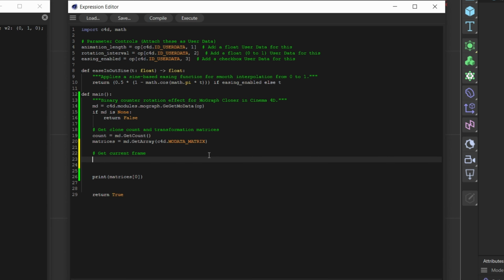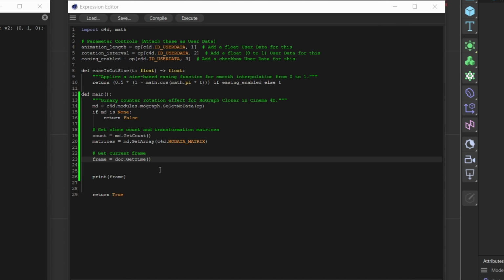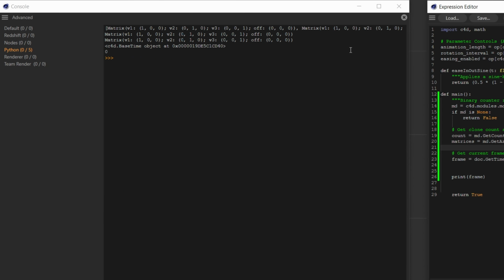Now we need to get the current frame and time. So let's add a note and let's get the frame number. We're going to get the current document and we're going to get the time. And if we print that, you see here we get a base time object. But we don't want an object, we want a number. We want a frame number. So let's call the method GetFrame, plug in doc.GetFps, and now we should get a frame number.